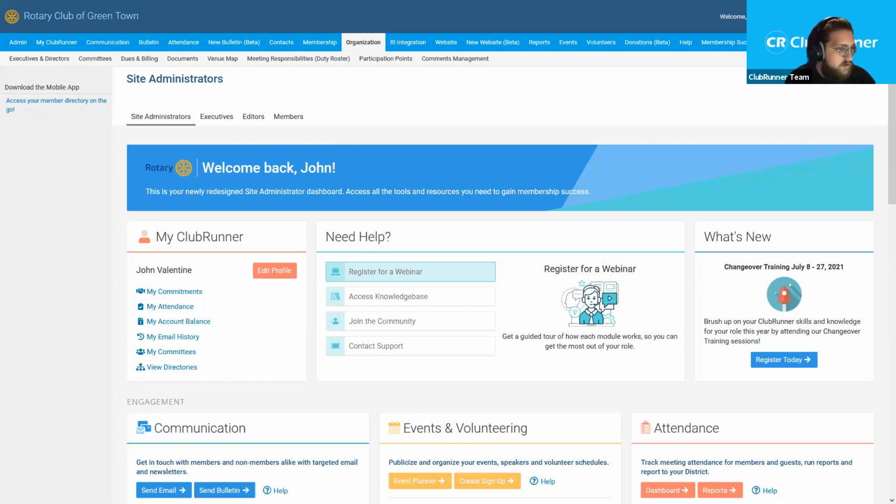So here we go. We are already logged in to our club's member area. If you are not logged in, all you really have to do is go to your club's website. In the top right corner, you will find a member login link that you can click on, enter your login information, and from there you'll be able to access the member area. Once you've gotten logged in, we're going to want to access the Dues and Billing module.